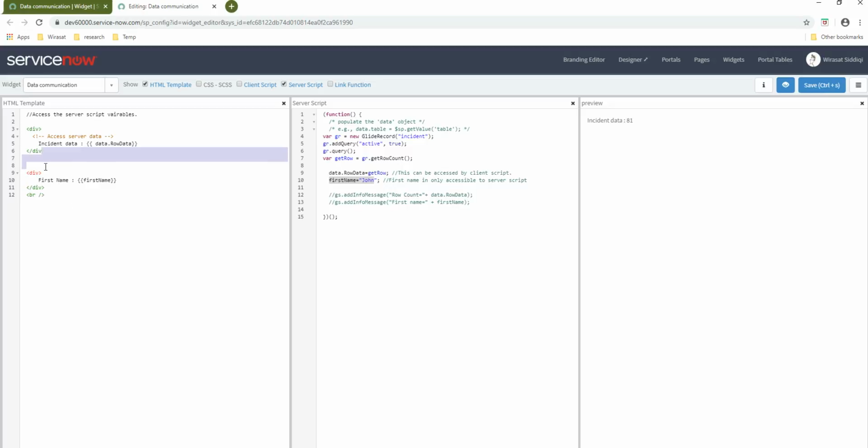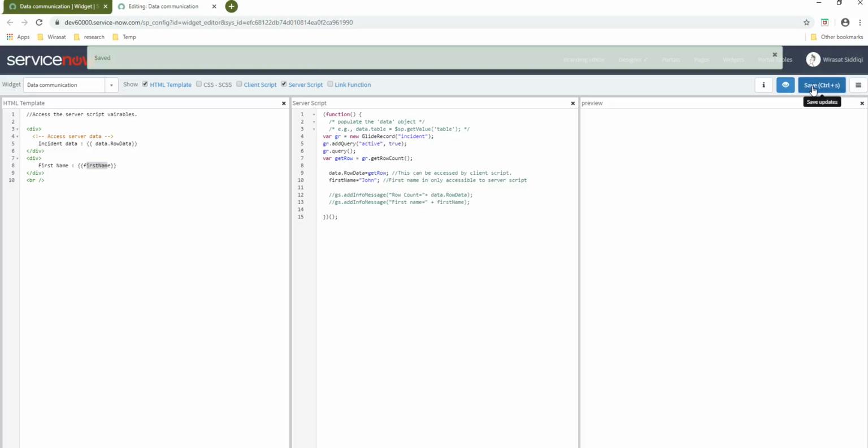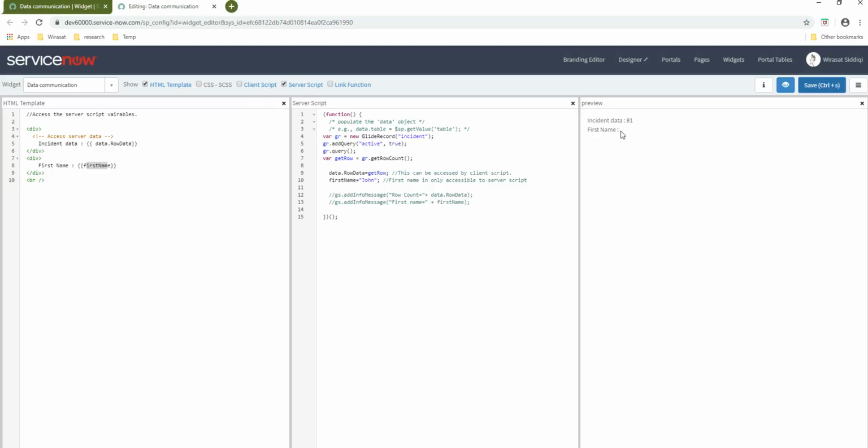Okay, so as I said, this first name is a local variable to the server script, so I should not be able to display this variable in the HTML template. Let's try that. So I'm trying to access first name like this. Now just save this script and refresh it. You can see that I'm not able to access this first name.